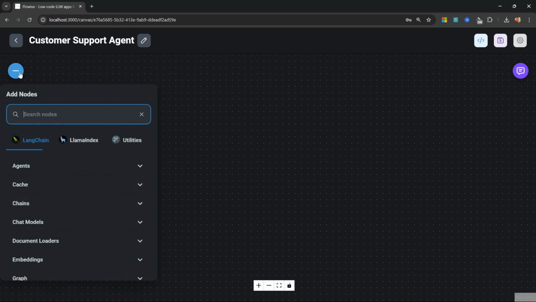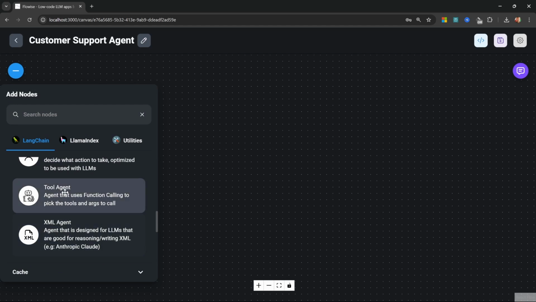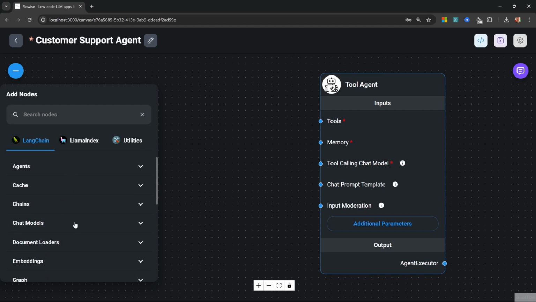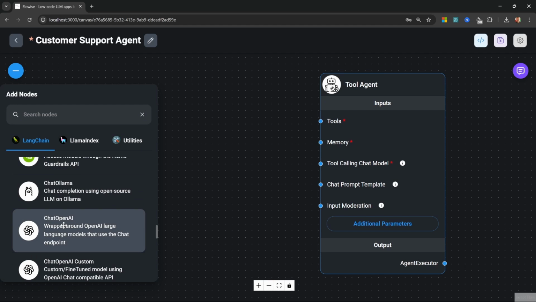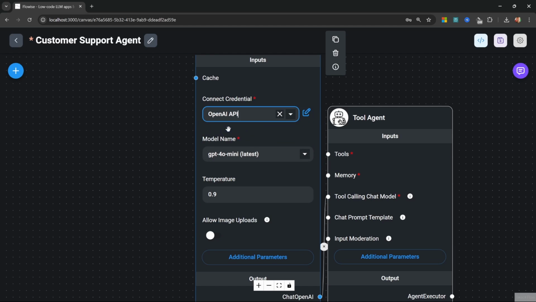Let's start by adding a new node. Let's add an agent node, and more specifically, we'll add the tool agent. As with the previous video, we'll simply add our chat model. And for this, I'll add the chat OpenAI model, like so. Let's select our credentials. For the model, I'll actually just leave it on GPT-4o mini. And for the temperature, I'll lower this to 0.6.